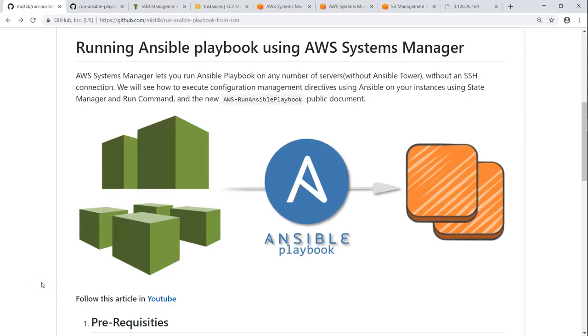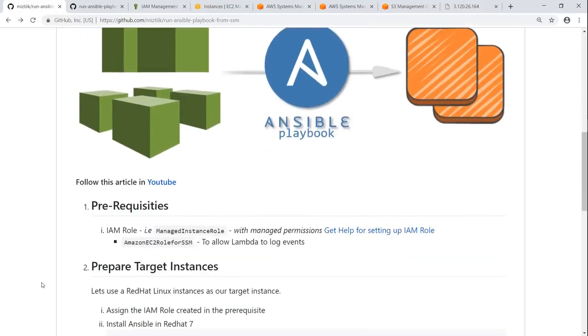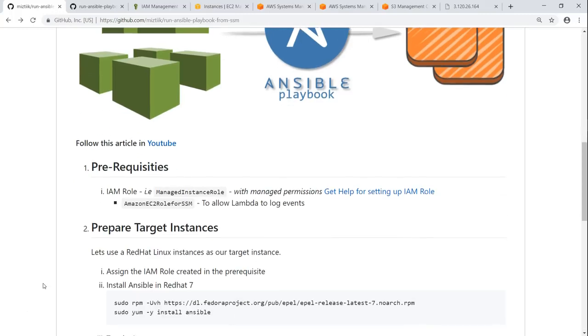There are a couple of prerequisites before we go ahead and start this. One is having an IAM role that will allow our EC2 instances to be managed from the SSM service offered by Amazon. If you already know how to configure an IAM role and how to get it into a managed state, go ahead and start at step number 3.